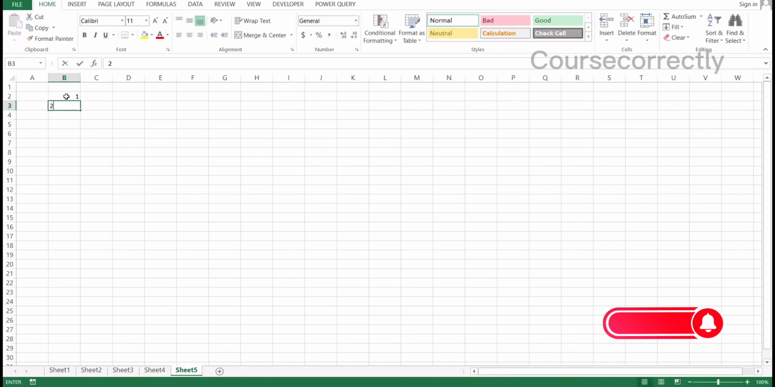Type 1 and 2. With this 1 and 2, the computer understands that there is a pattern, that it is increasing by 1. So highlight the two cells together, then come to this end and drag to whatever number you want, and this is 20. Yes, this is very, very good.